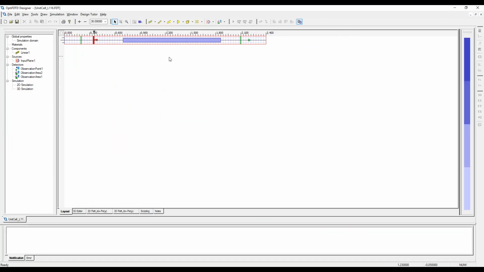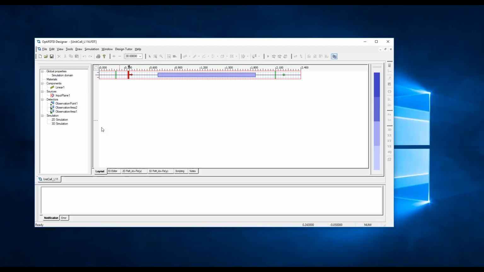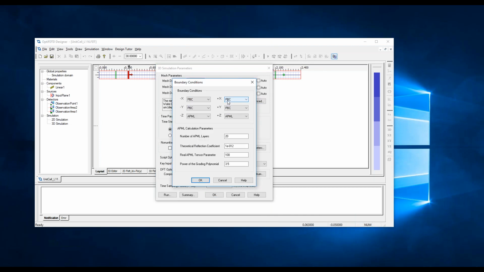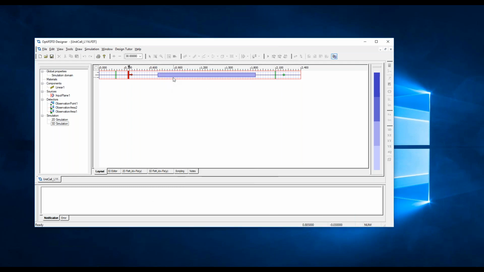So this is the space that we actually created. You'll see that if I open up the simulation properties, I have set the periodic boundary conditions on the X and the Y, and then we have the simulation space.